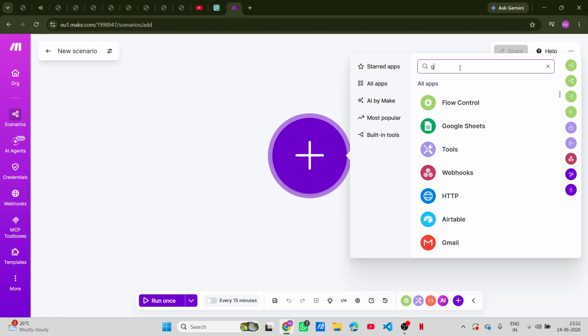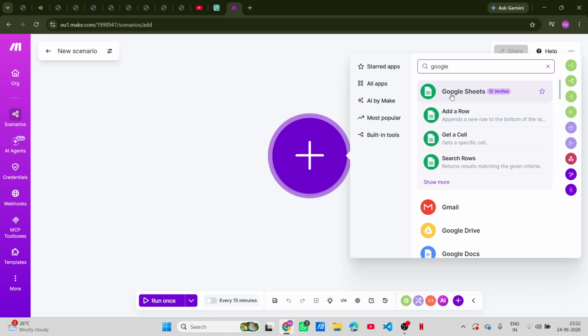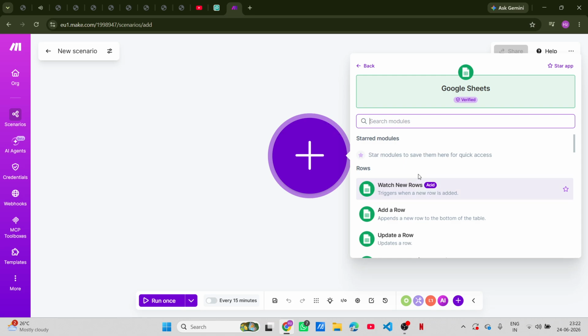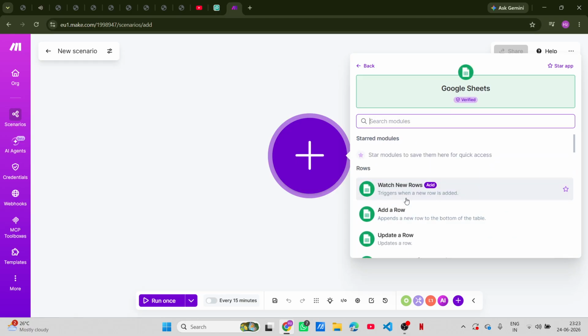Now our next step is to add the Google Sheets module. You'll notice a large plus button on the canvas. Go ahead and click that. In the search bar that appears, type in Google Sheets. Once you've found it, select it from the list. This is where you really get to choose what you want to do with your sheets. You have a few options to pick from here.